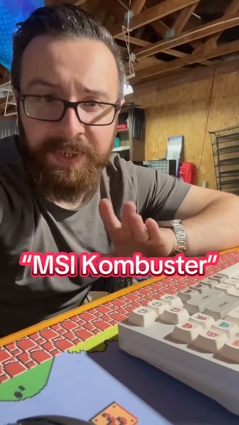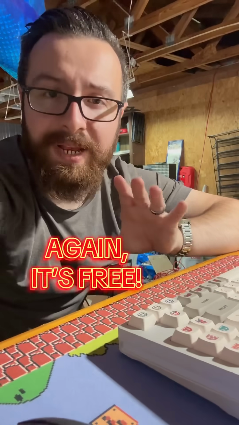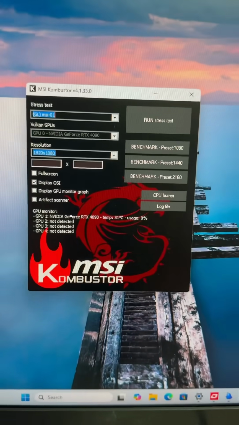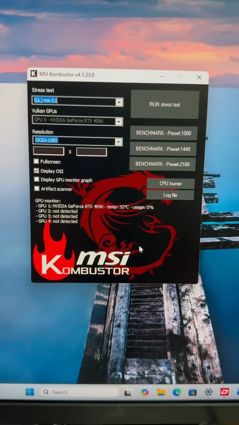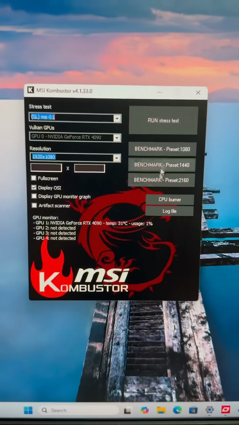The other program that you're going to want is called MSI Kombustor. That's what's going to test your graphics card and push it to its limits to make sure that it can handle a full load under stress. So the startup menu looks like this after it's downloaded, and you can see it'll show you your specs. It'll show you the current temp that it's at right now for your graphics card. And you can pre-select a benchmark.